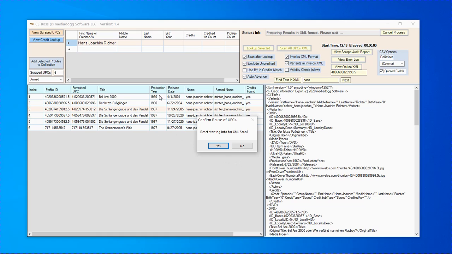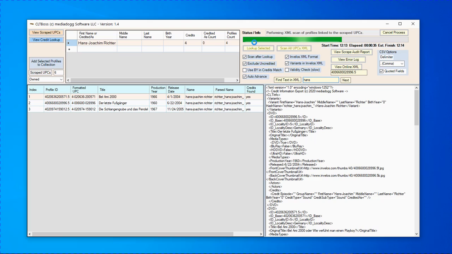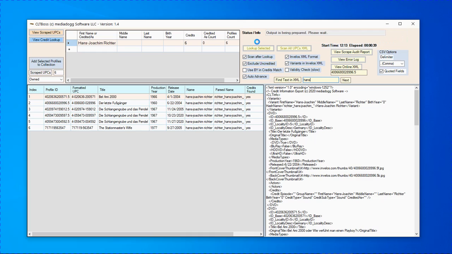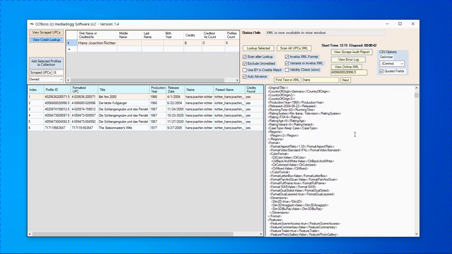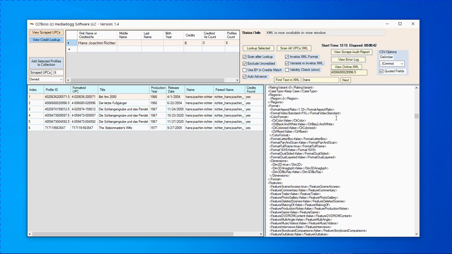Since I know nothing's changed since I did it before in a couple minutes that's been, I'm not going to redo that work. So I'm going to say no, don't redo that. Now I just do nothing but scan those candidate profile IDs that have credits associated with them. And then this time, rather than creating the skinny XML, I create the full Invelos full XML in the output window. And again, you can do whatever you like with that, save it, so forth.